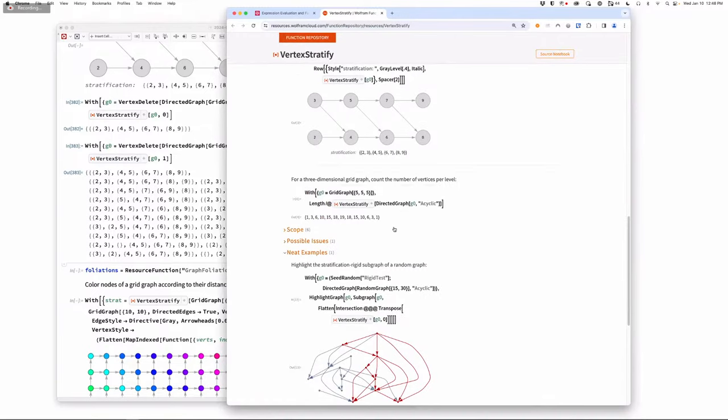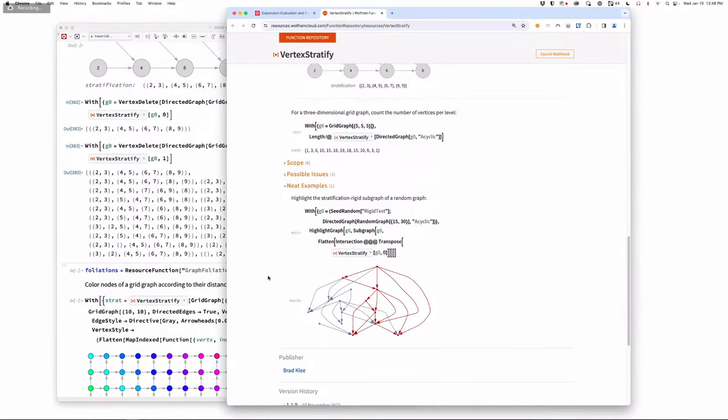If you have a graph like this graph that we just looked at, when we did G0, it only had one result. Why is that? Because the entire graph is what I called a rigid subgraph. And there are other graphs, like this one here, where if you try to do vertex stratify 0, then you get a bunch of different options because there are vertices floating around that can be perturbed up or down a level.